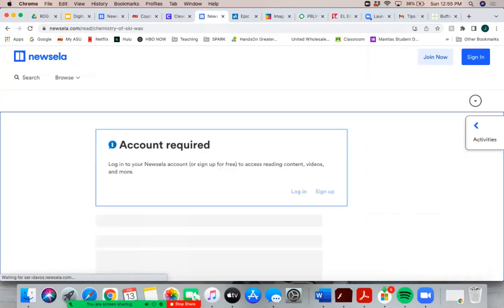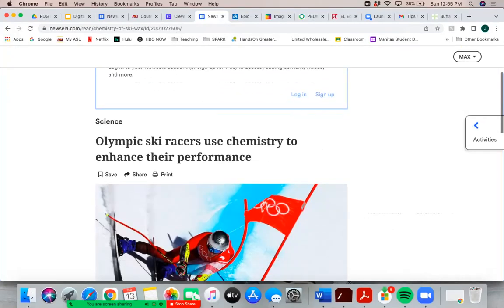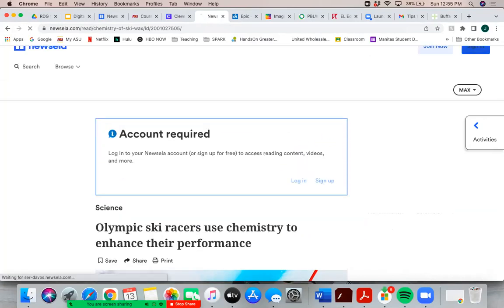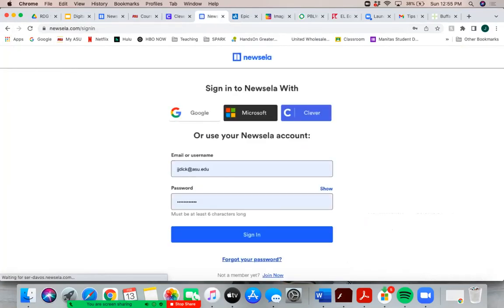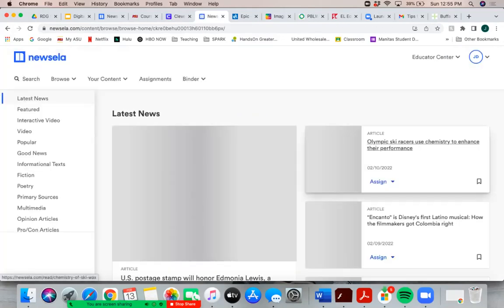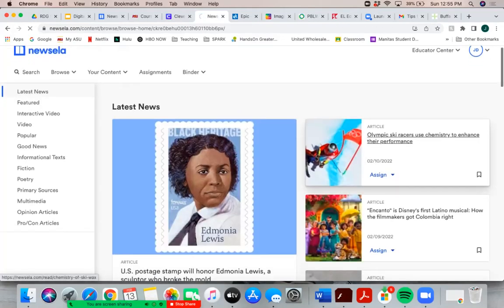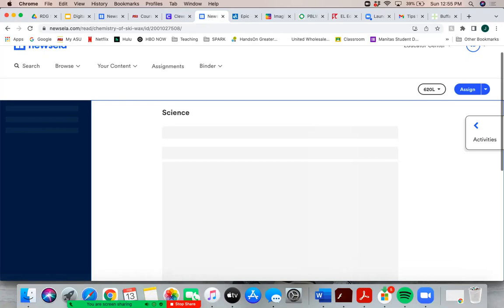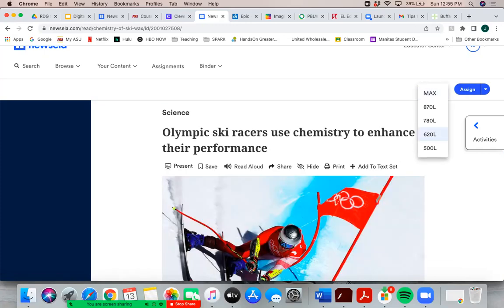And then within the article, my account isn't logged in, but when you log in, you can change the Lexile level to best suit your learners. That's really helpful for me because I know I can assign articles at a specific Lexile level to help my students learn best. They're still getting the same information, just at a different Lexile. You would go up here and be able to change it.